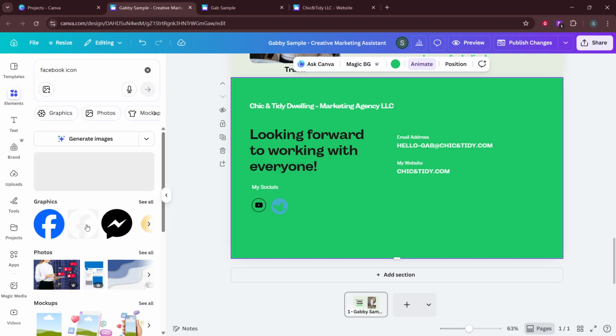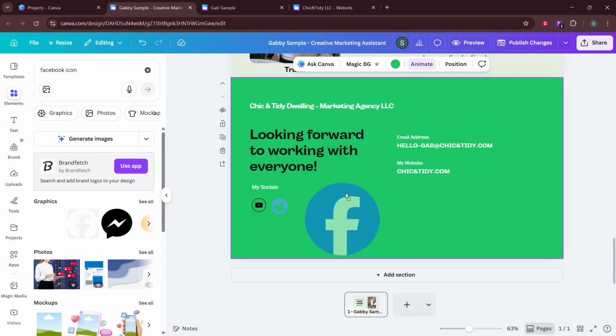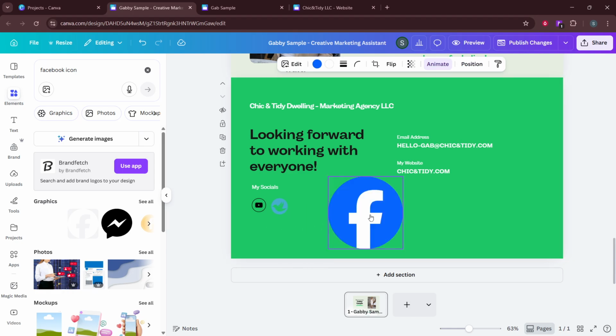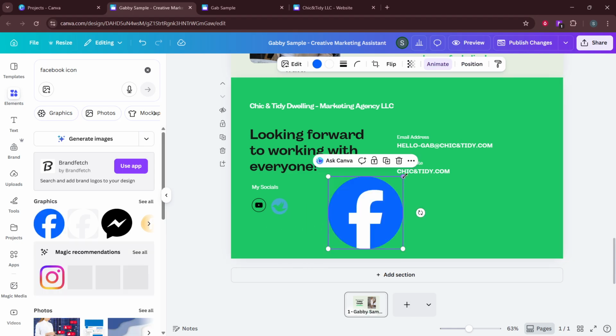You can pick a simple shape, like a rectangle with rounded corners, or choose a pre-made button-style graphic if you see one you like. Either option works. The key is choosing something that stands out from your background so it's easy to spot. Drag your chosen shape onto the page and place it exactly where you want the button to live.